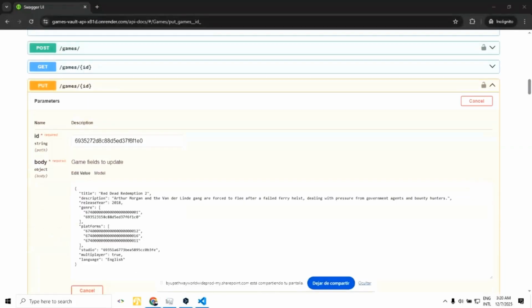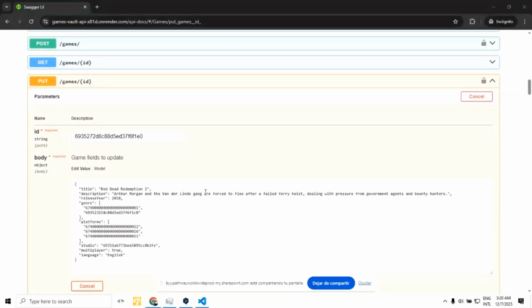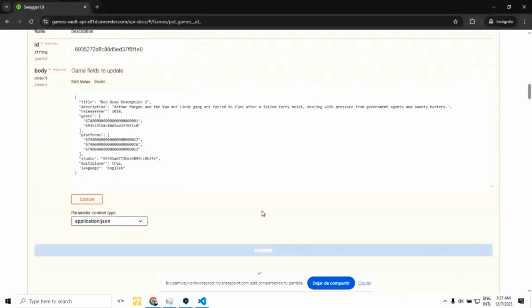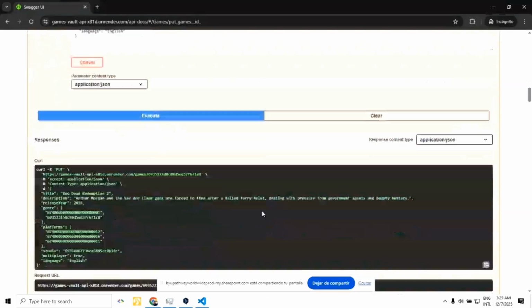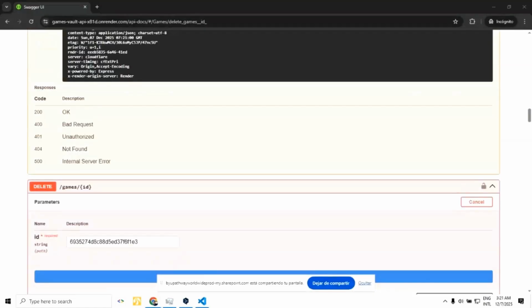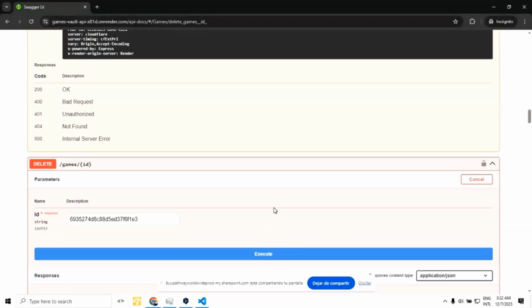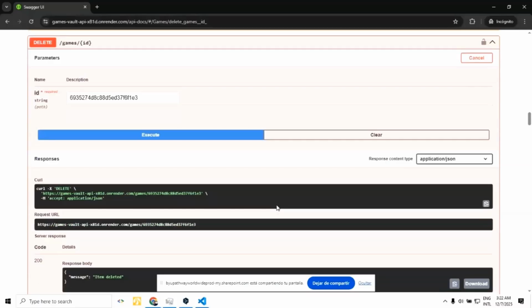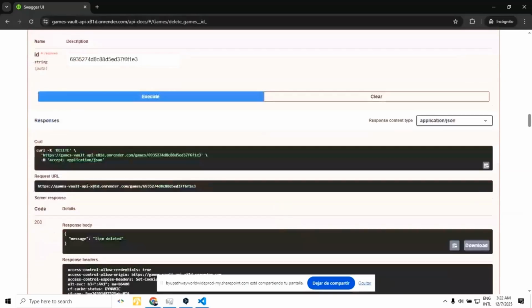It's time for Arthur Morgan. The server responds OK. To complete this part, I want to delete one game. Delete item is complete.